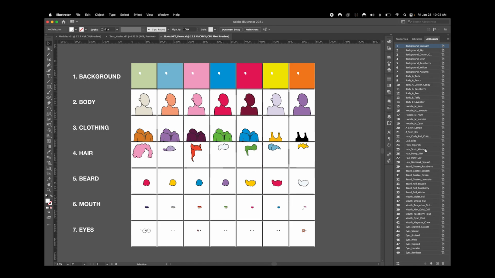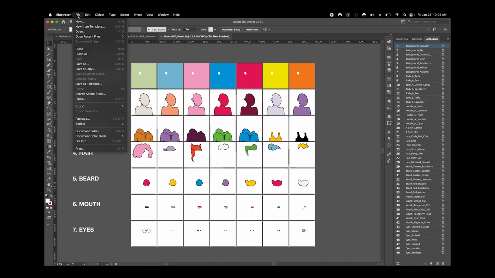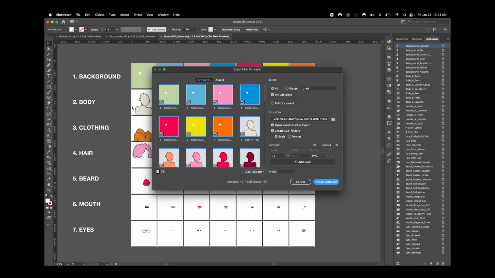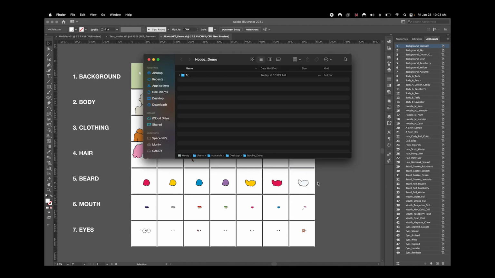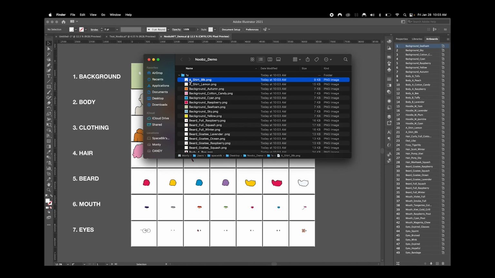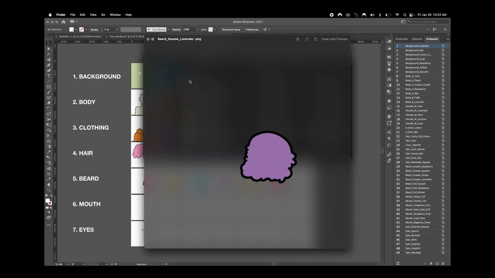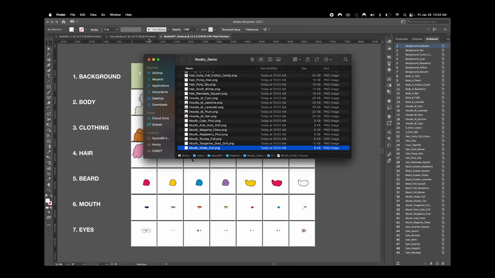To export our traits as PNGs, we're going to use the file menu to scroll down to export and select the export for screens option. We need to make sure we select all desired artboards, choose a location for export, and click export artboard. We now have all of our PNG traits exported in the 1x folder. We need all of these files for the next phase.